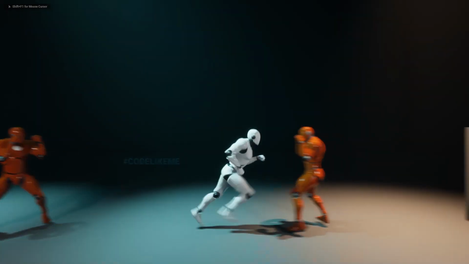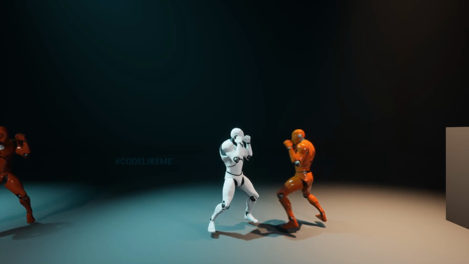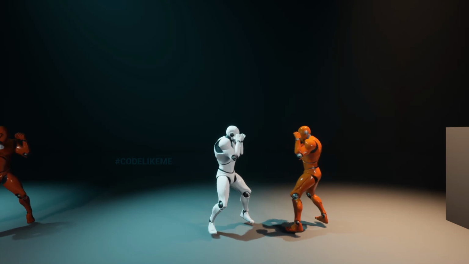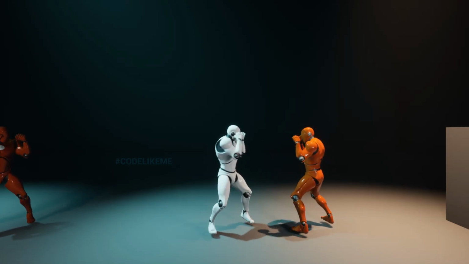Hello everyone. So today I'm going to implement NPC characters attacking the player. So some basic AI system to fight back for AI characters. So this red guy is the AI character. As you can see here, he's doing some random kicks or punches.